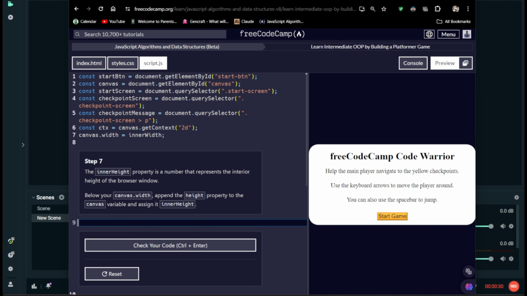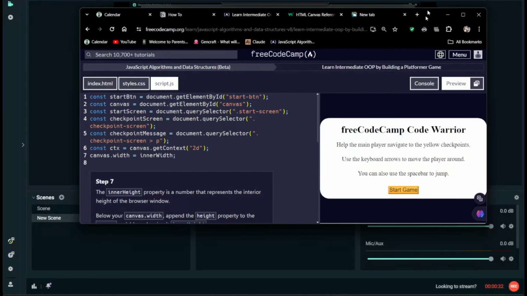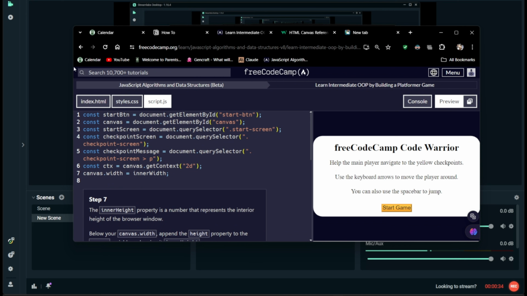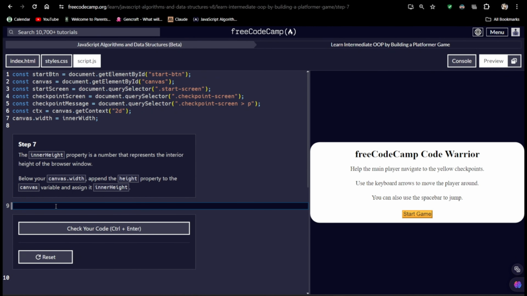Wait. So if we minimize, so it's basically this part to this part. That is the interior height of the browser window. Now if we go back, it says below your canvas width, append the height property to the canvas variable and assign it inner height.